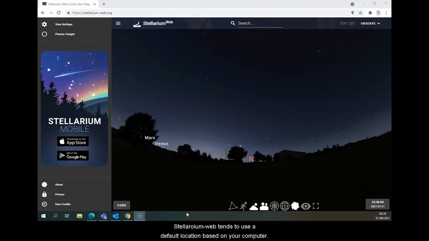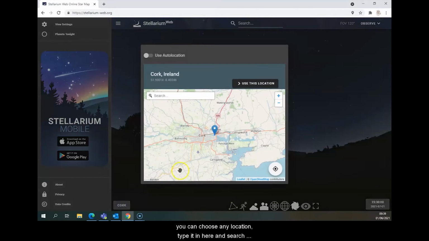Stellarium Web tends to use a default location based on your computer. If it gets it wrong, you can change that location in the bottom left corner where you see the name. I've got mine set for Cork. But you can choose any location, type it in here and search, and then set it to use this location, or double check that auto location is turned on.